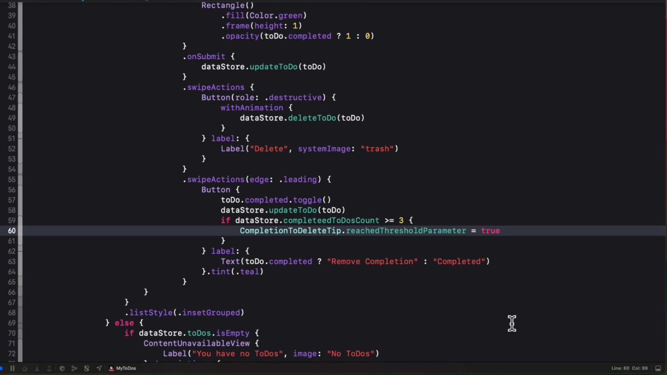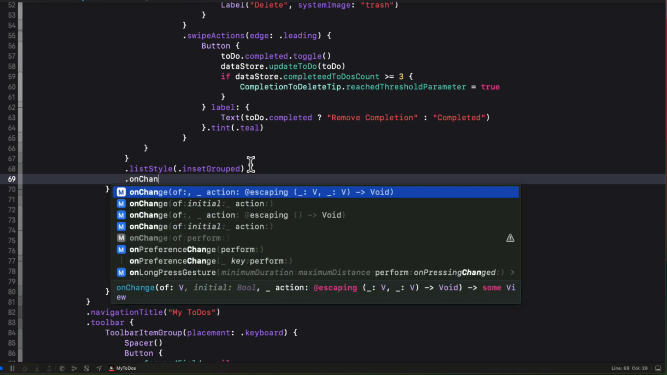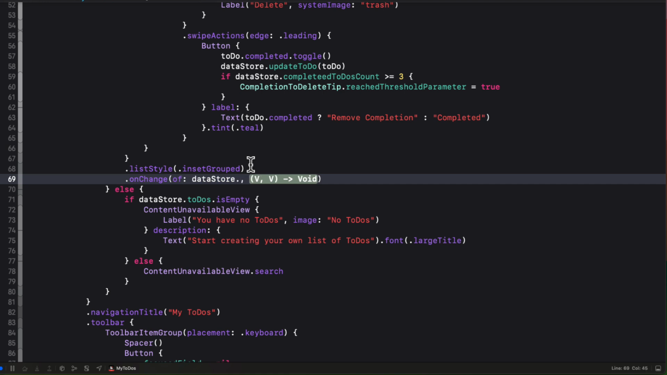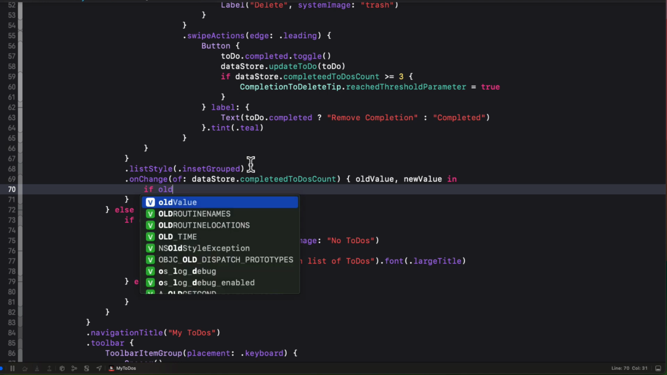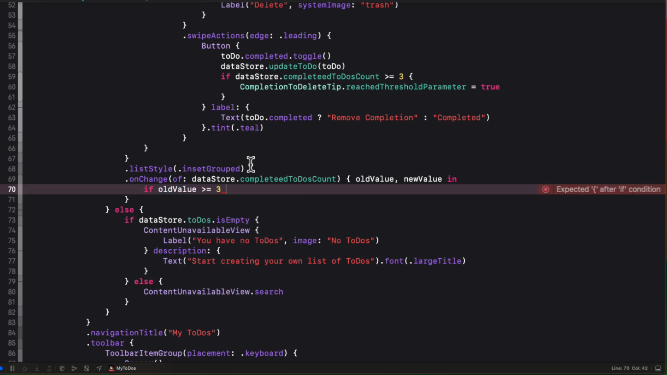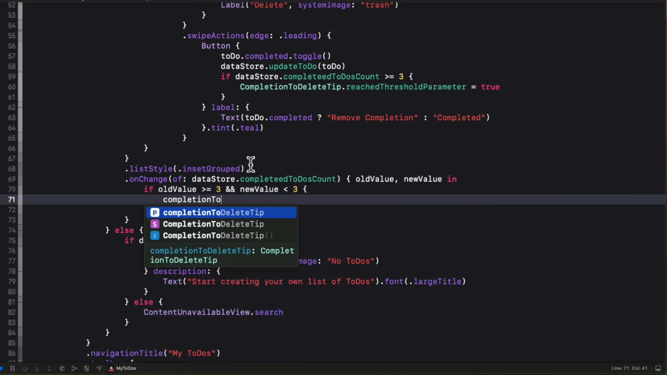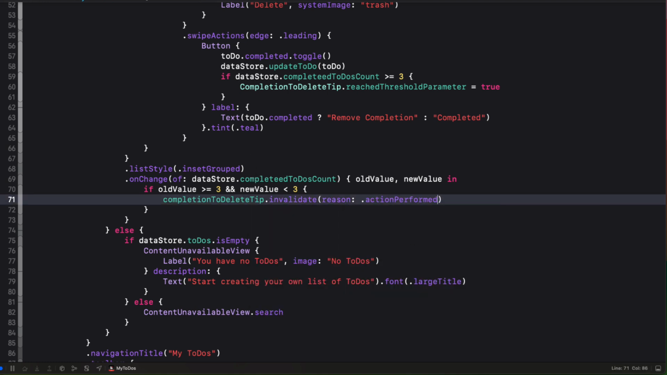Well, I want to invalidate the tip immediately, however, so I'm going to create an onChange modifier after I set the list style and watch for changes on the data store's completed to-dos count. Well, this gives me access to the old value and the new value now in iOS 17. Well, I can check to see if the old value was greater than or equal to 3, which will be our case. And then if that new value after deletion is less than 3, then I can invalidate the completion to delete tip with the action performed reason.